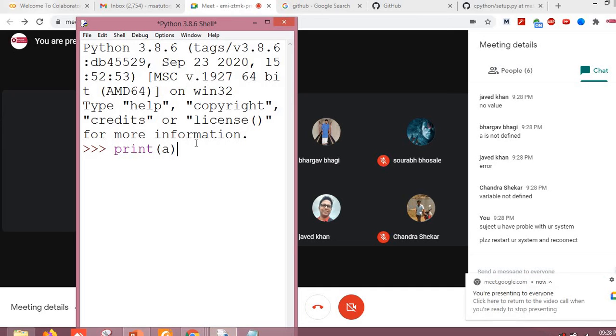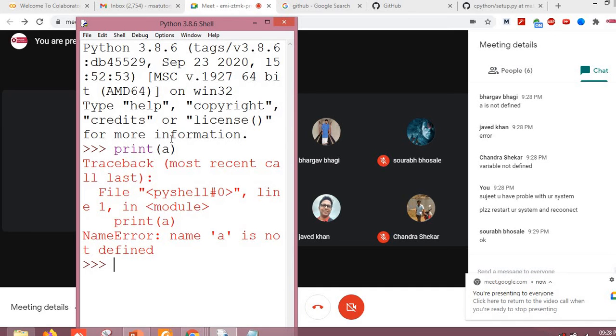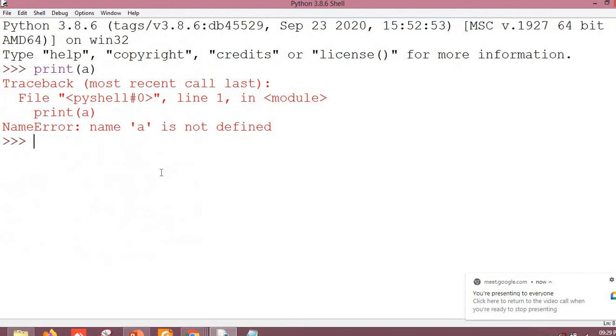An error will come. Why will the error come? Because the variable a I have created got deleted from my computer. So this deleting of a variable, or releasing of memory, once I have done all the scripting and closed the session, is known as what? Garbage collection. This garbage collection is done in Python automatically.